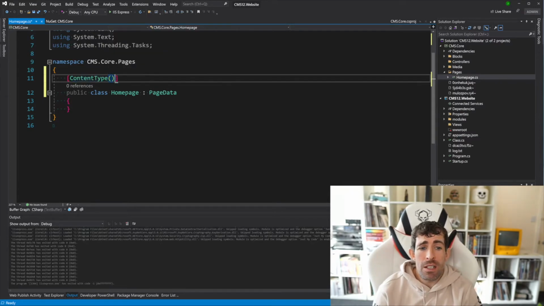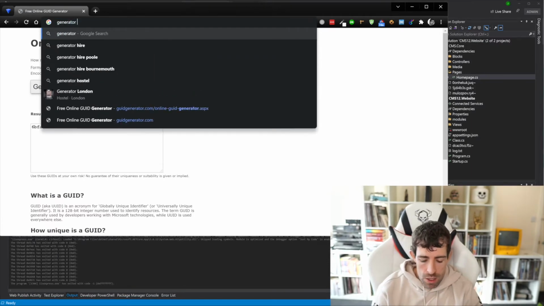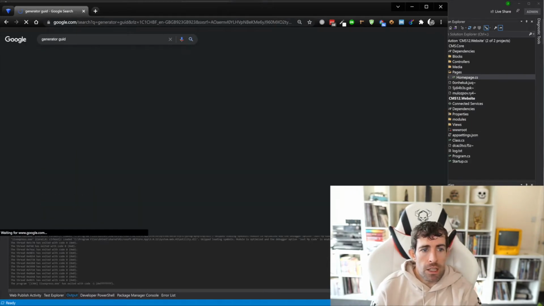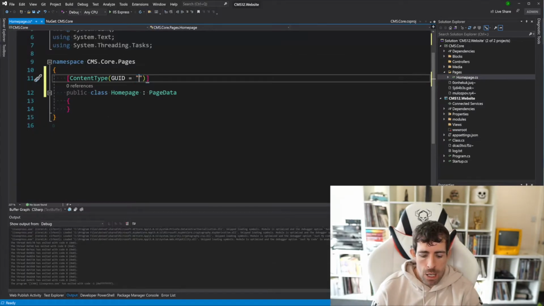Now when we're doing this, we want to add in a few extra metadata properties. So the first one I recommend you add is this GUID. The reason why we want to do that is because in the future, again, you might have some import export issues if you don't. So what you want to do is just go to GUID generator, not GUID guide. There we go. Free on a GUID generator. So generate some GUID, copy to clipboard. Off we go.